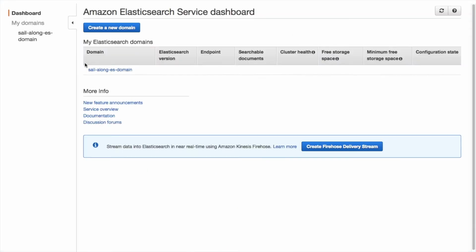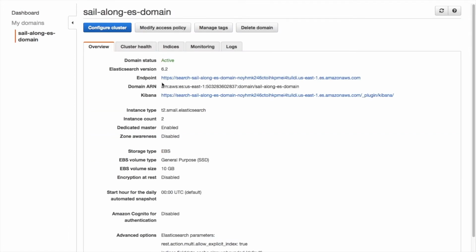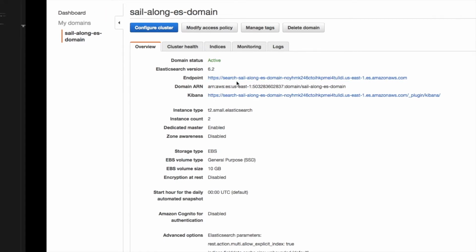When we go to the Elasticsearch service, we can see the sail-along es-domain cluster is active. To interact with the code, we have used this endpoint URL in our code.